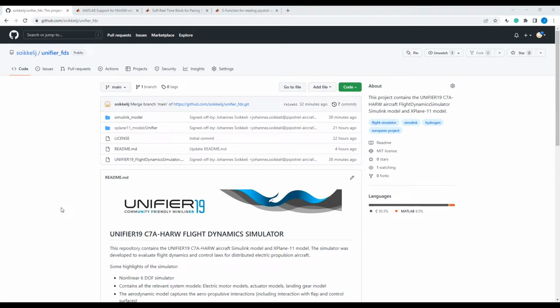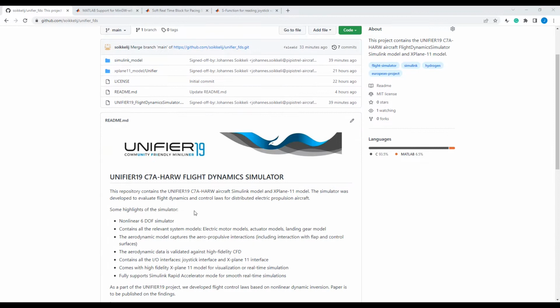I was part of a UNIFIER19 project to study the flight dynamics and flight controls of the UNIFIER19 vehicle. In short, this UNIFIER19 project is a conceptual study of a 19-seater hydrogen-powered aircraft with distributed electric propulsion. As part of the project, we developed the flight dynamic simulator and control laws.